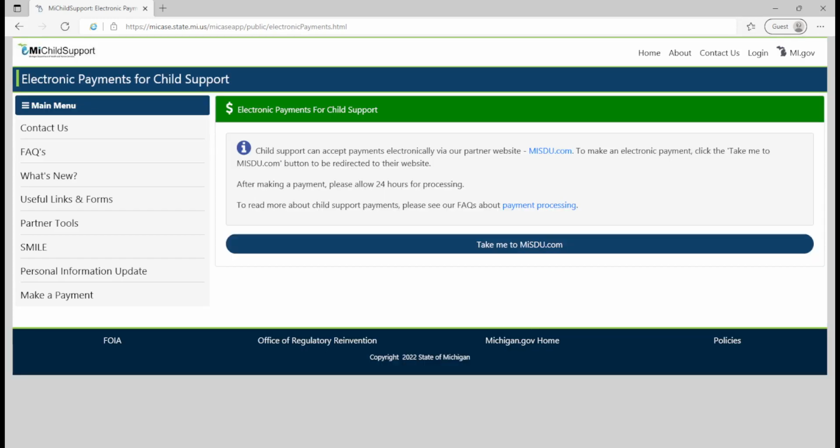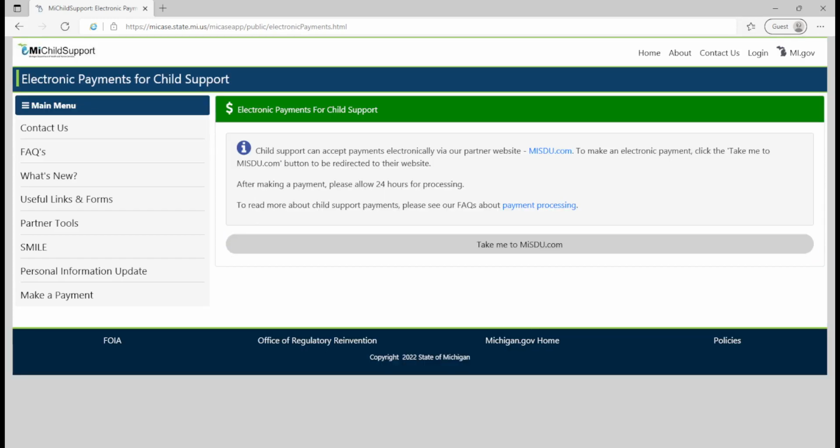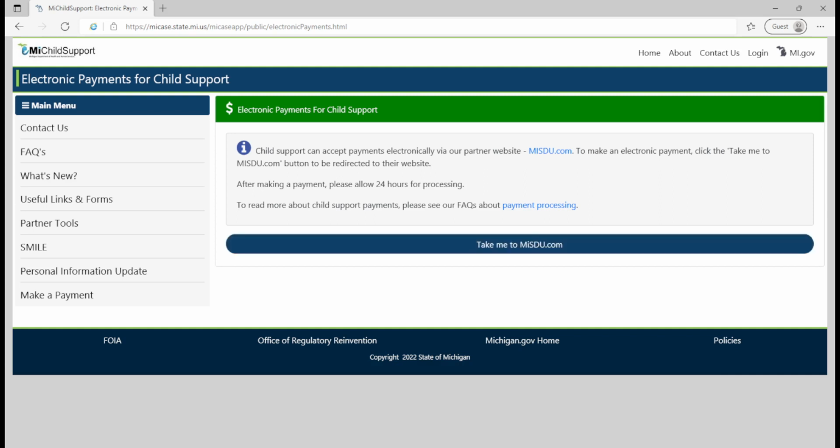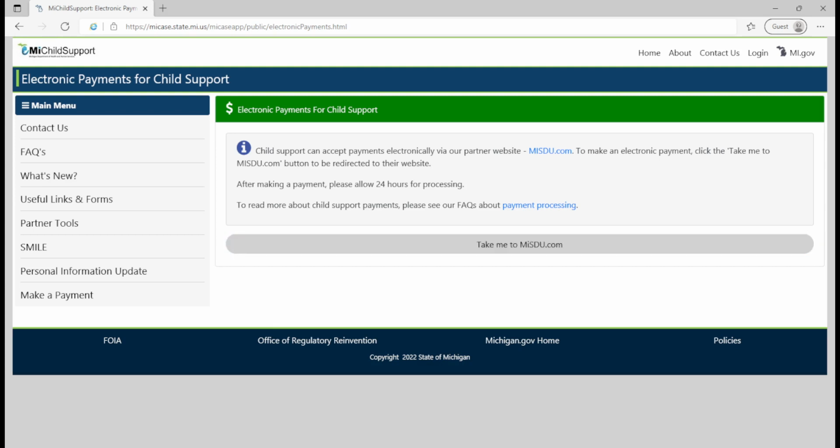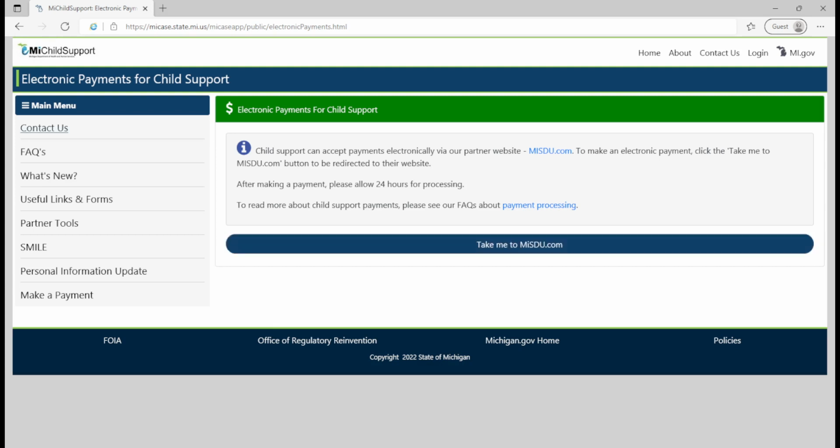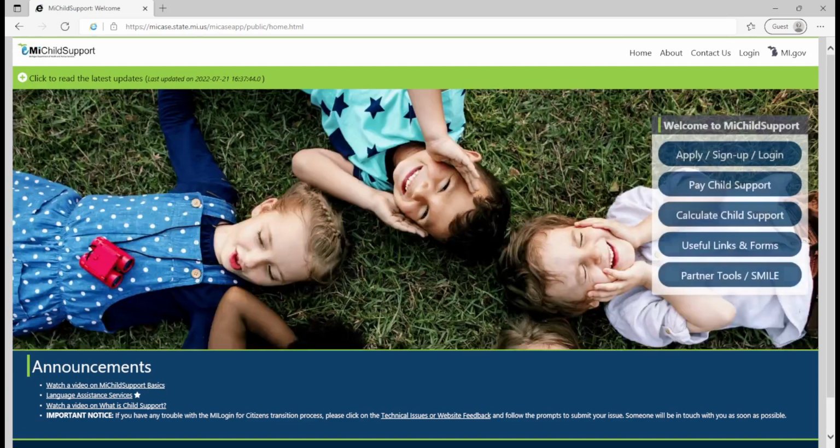If you want to pay child support and you click that button, it's going to take you to MiSDU.com. That's where they direct you if you're going to make payments. We have a video out there already about the Michigan State Disbursement Unit, or MiSDU.com. I recommend you go there to get an idea of all the different things that can happen on the MiSDU website. Next is calculate child support.